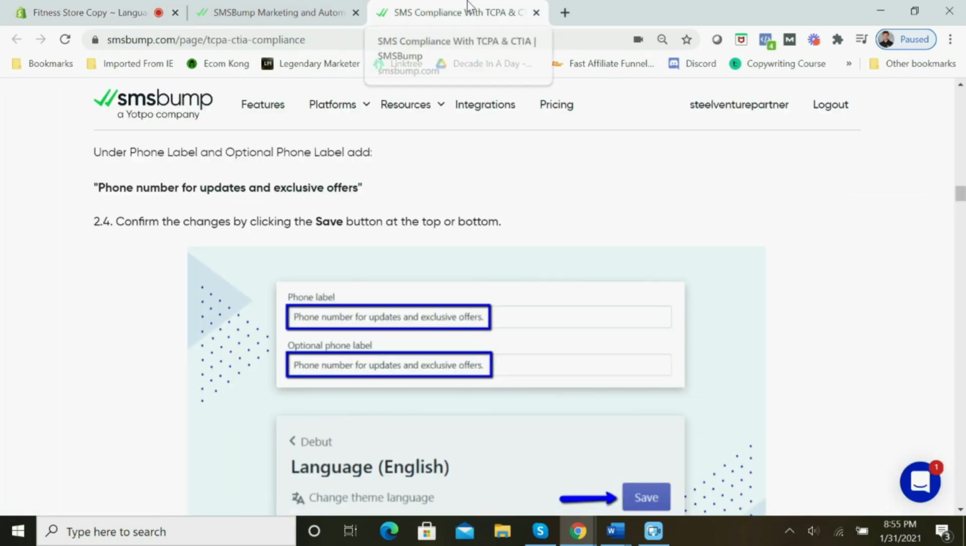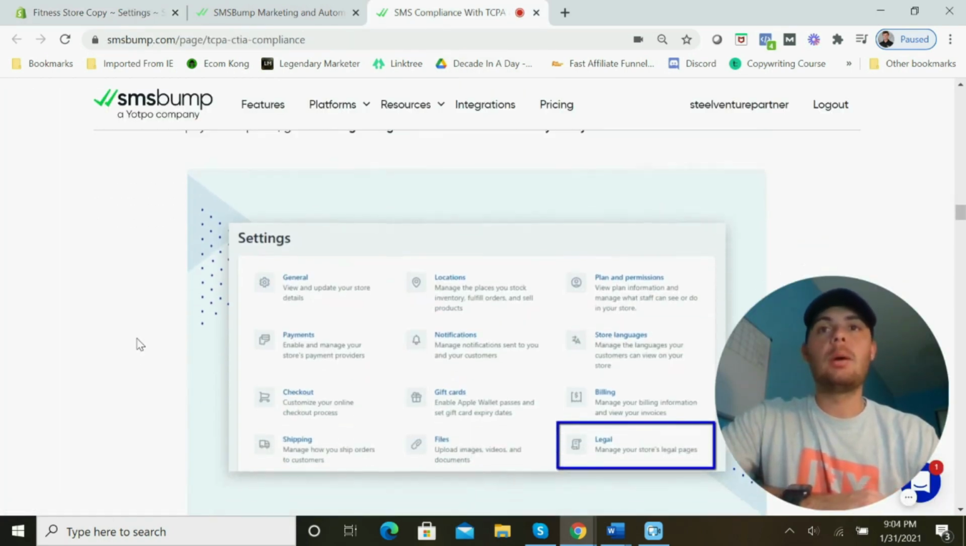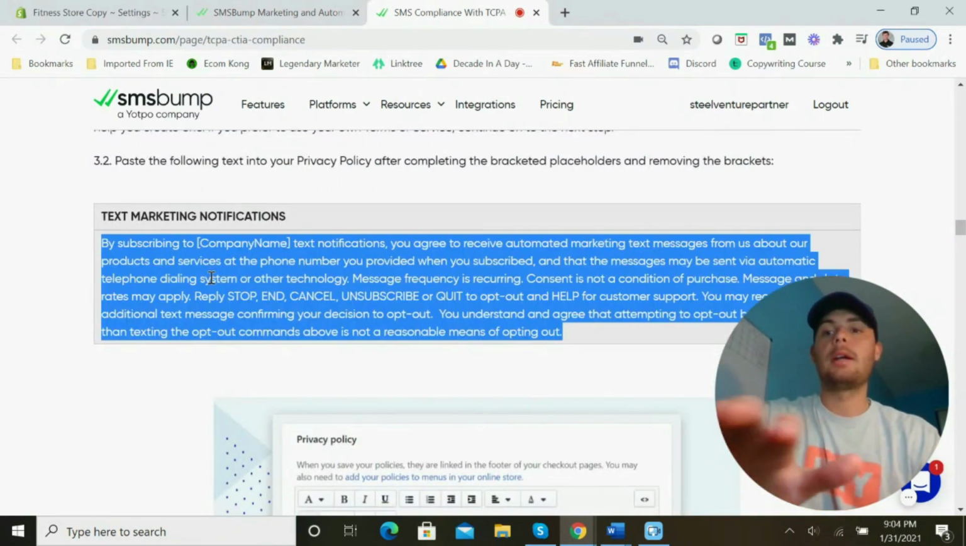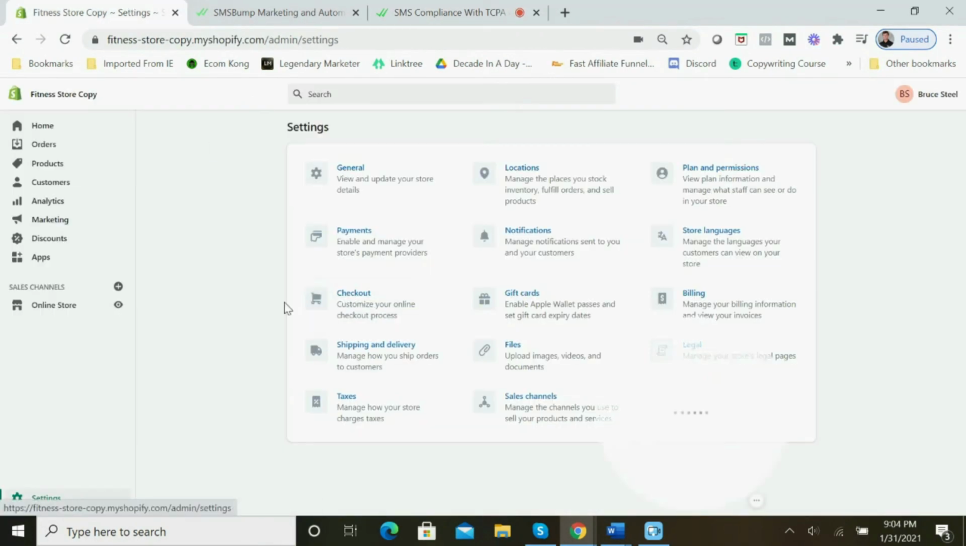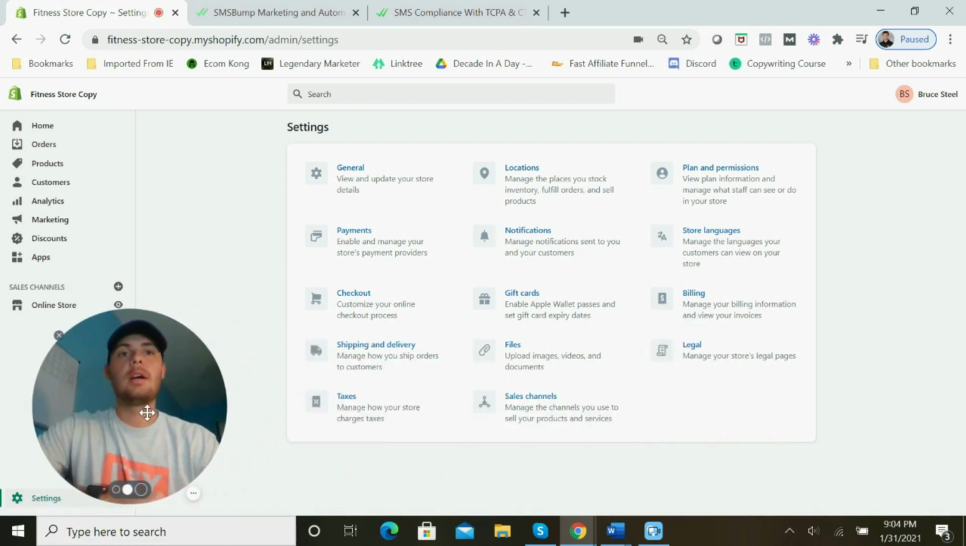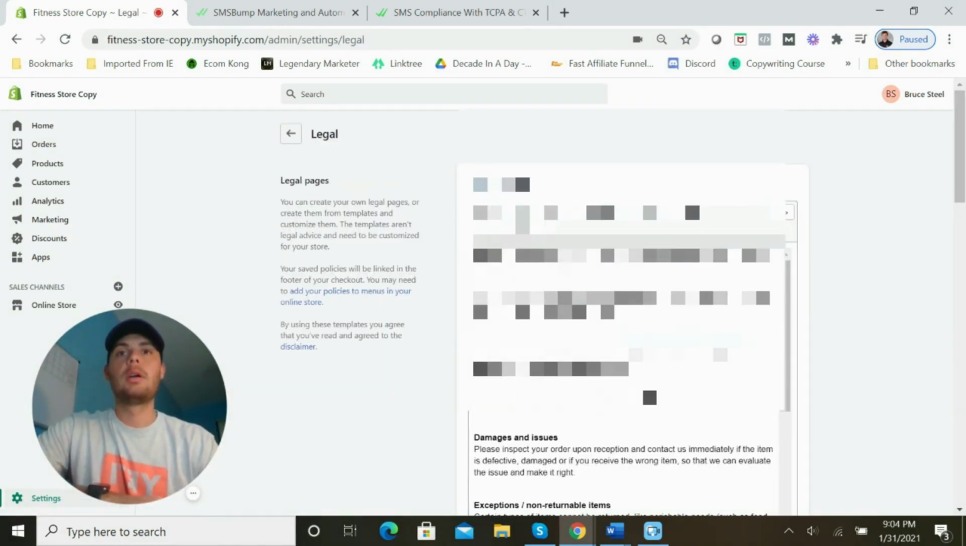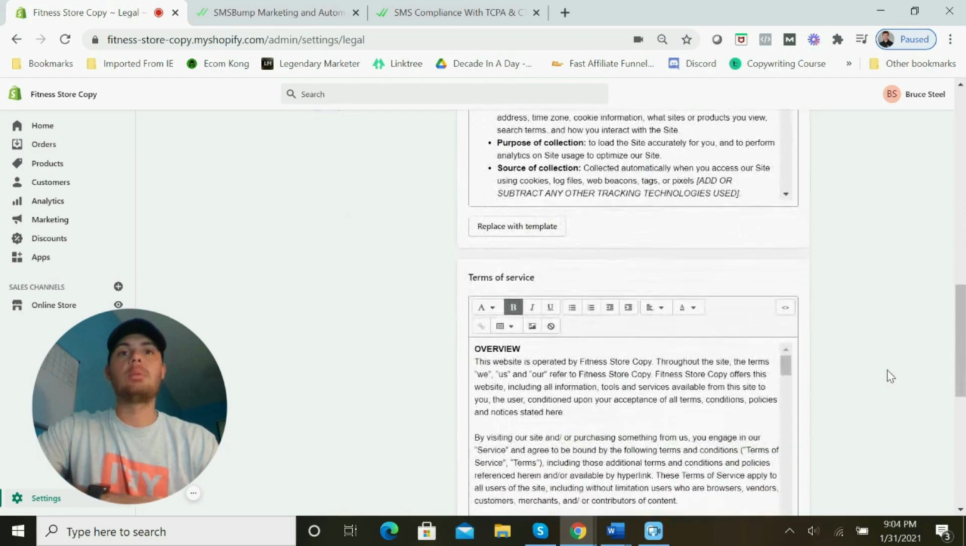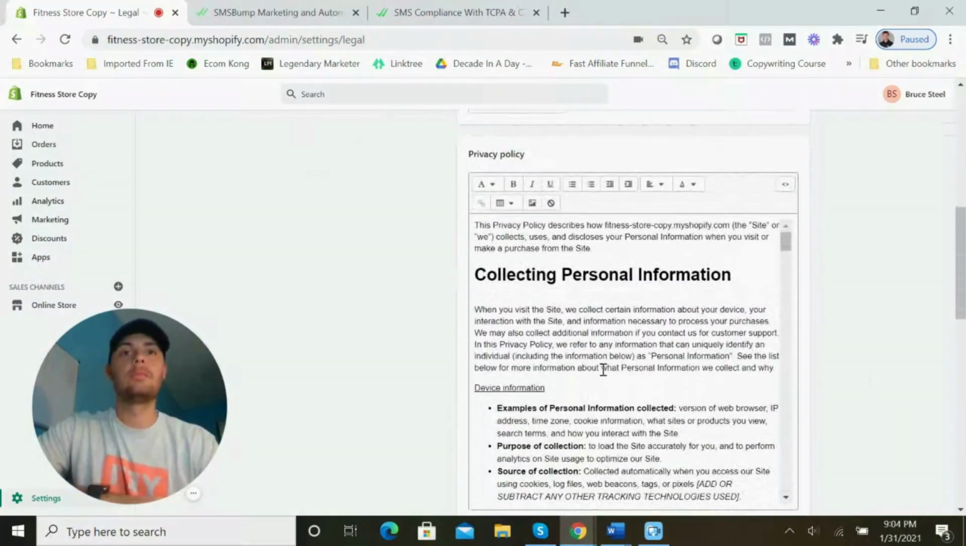Now let's go back over to the guide. The next step, we're going to need to update our privacy policy. So we're going to go ahead and copy this. Come back over to our store, go to settings, and then go to legal. So now we're going to come down to our privacy policy, which is right here.